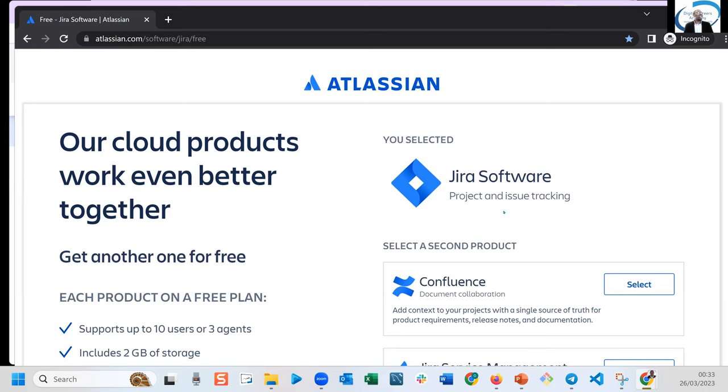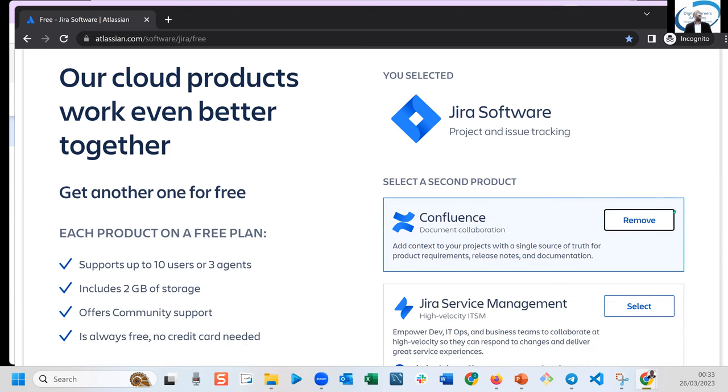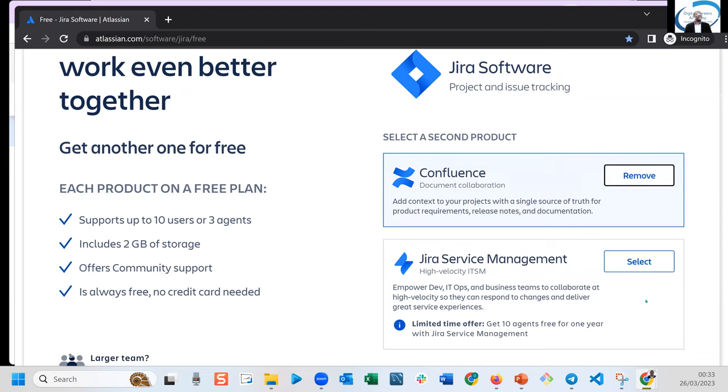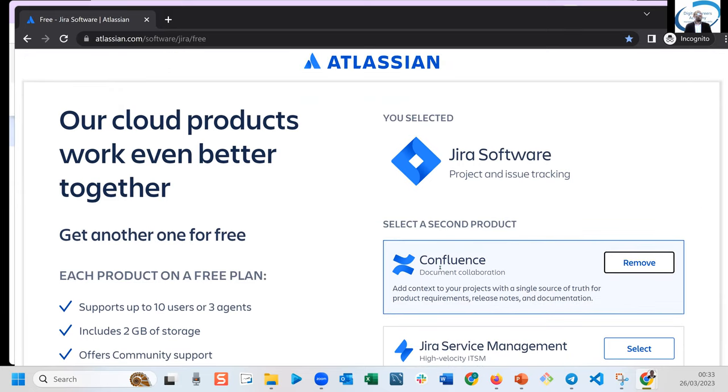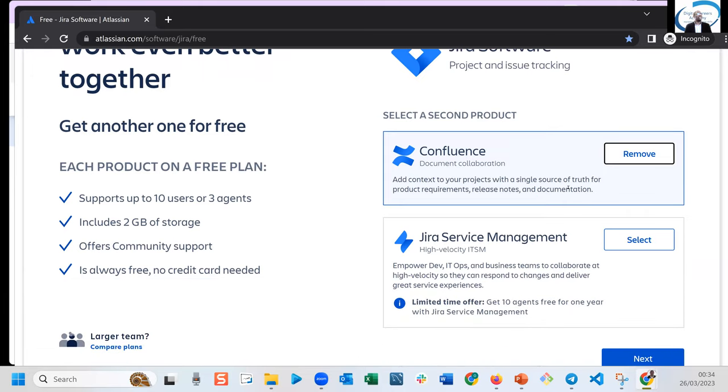And so when you are here now, already Jira software is ticked. It's ticked for you, so you now select Confluence. Click on select Confluence. Make sure this is the only one you select. Don't select the Jira service management, because this is not free. So only Confluence, and you scroll down. As you have selected Confluence, you will see that you selected Confluence and also Jira, because Jira is already taken. If I untick it now, this is how it will be before you selected it. So you select Jira and Confluence, and then you click next.